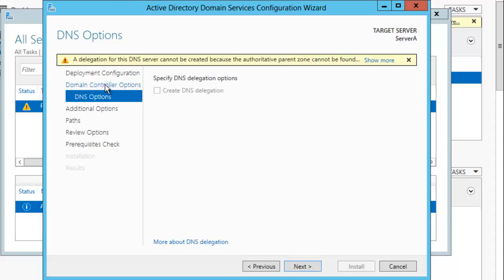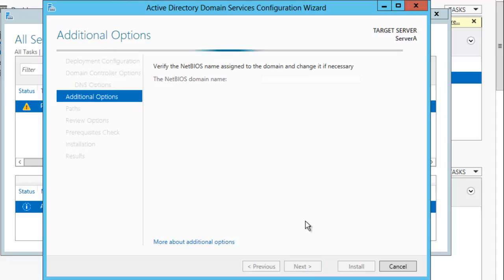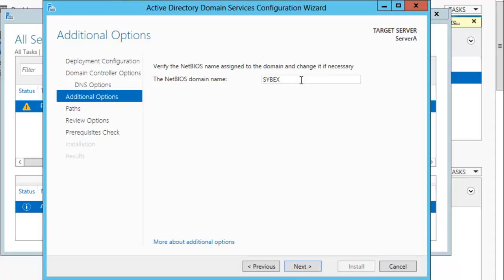And then I can create a delegation record for this DNS server, or I can just skip this and do it later, and that's what we're going to do. I'm just going to say Next. It's then going to ask me for my NetBIOS name. Now, the NetBIOS name is a 15-character name that's used for machines that are still using NetBIOS, like 95, 98, and NT 4.0 for backwards compatibility. So I'm going to just accept the name that it provides, the NetBIOS name of Cybex. So I'm going to say Next.